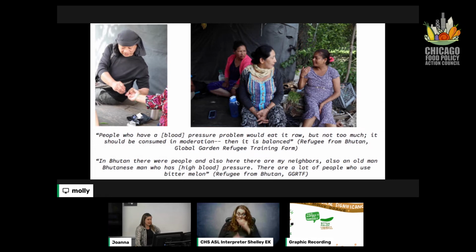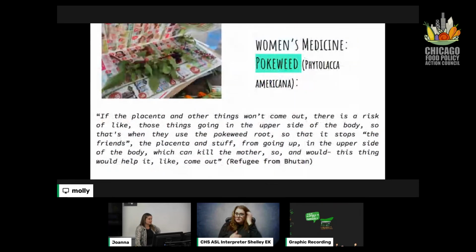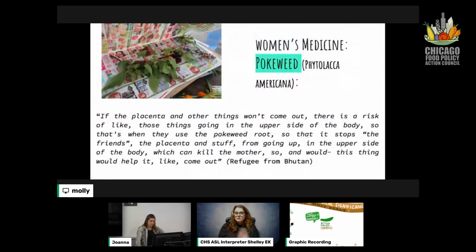The next plant is pokeweed, commonly thought of as a toxic plant among many, but is often used to promote women's health. It's considered a weed for many farmers, but among these refugee farmers from Bhutan, they consume the young leaves only, as it's known that toxic compounds increase with age and leaf size. Knowledge of how to prepare the leaves is passed down between farmers across generations.